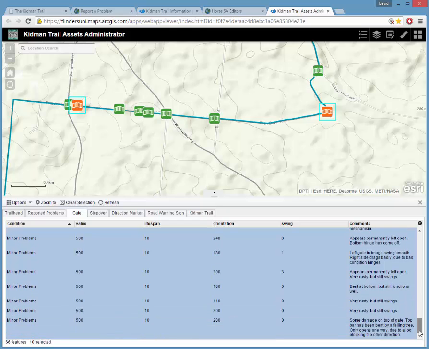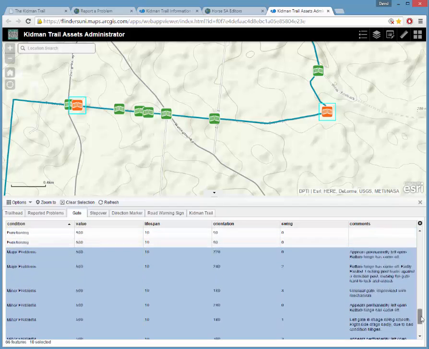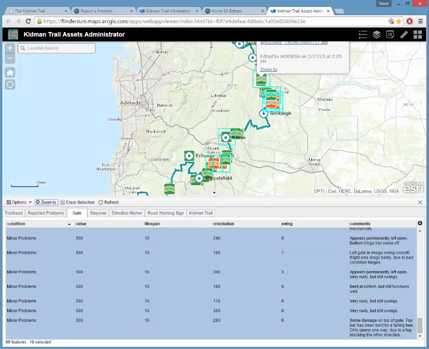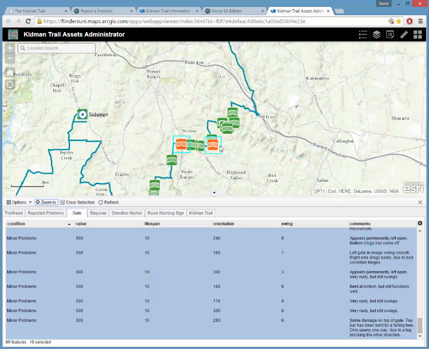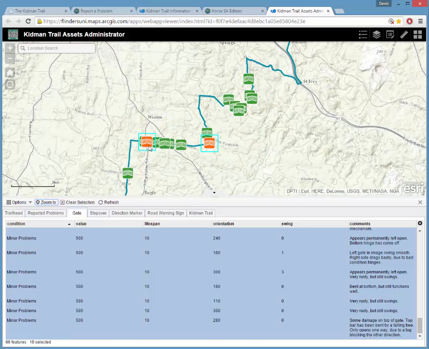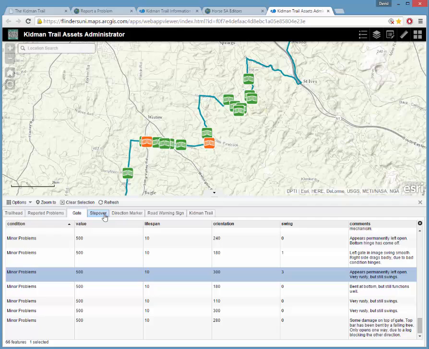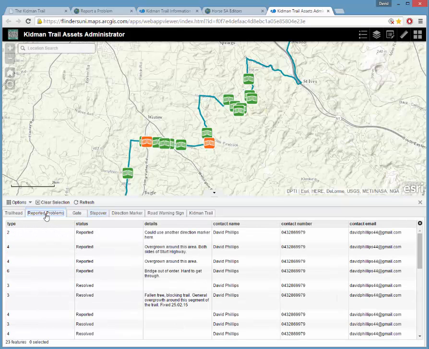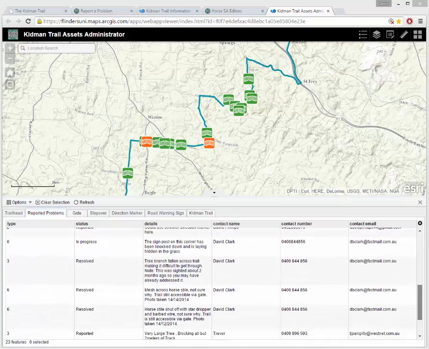If I hold down Shift and then click, I can select multiple gates at once. You see they're all blue. And then once they're selected, if I hit Zoom to, I can zoom out and the map will highlight all of the gates that have those problems. So that's an example of how to use the table on gates. We can also do it for stepovers. The reported problems all appear in here as well, so you can quickly see who's reported the problems.